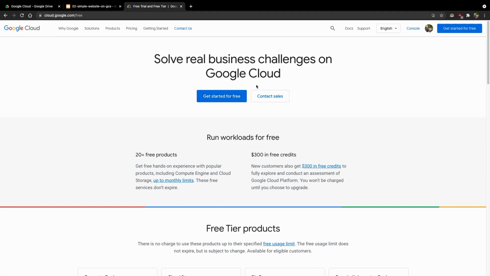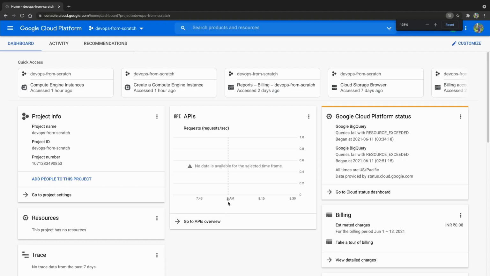I have already done that and I already have a Google Cloud account, so I'm not going to show you how to create one. This is the Google Cloud Platform dashboard. We're going to call it GCP instead of the full name. I have already created a project called DevOps from scratch, and this is where we will be working on all the future tutorials. If this is your first time seeing a GCP dashboard, it can be a little confusing, but you will get used to it really fast.